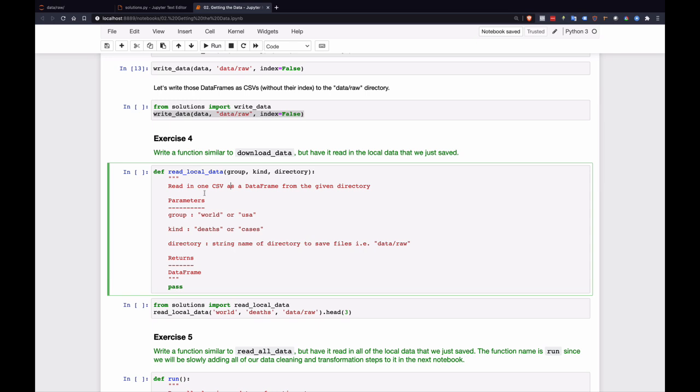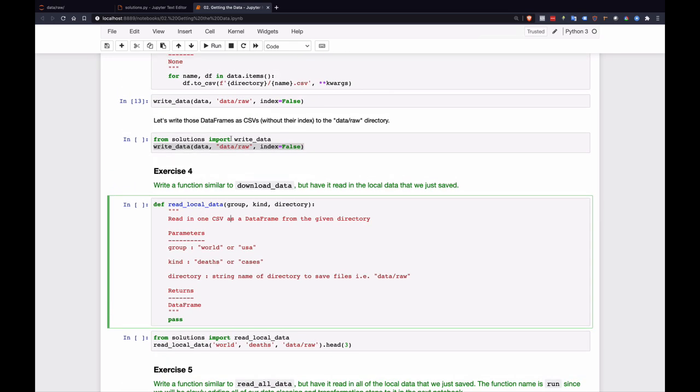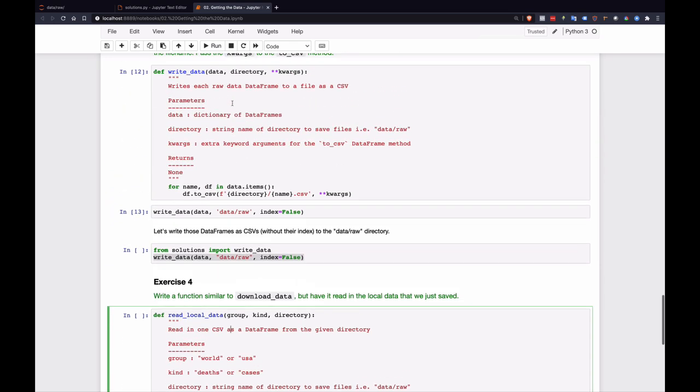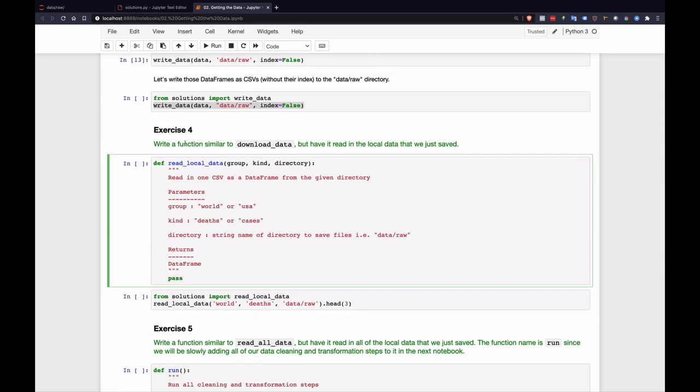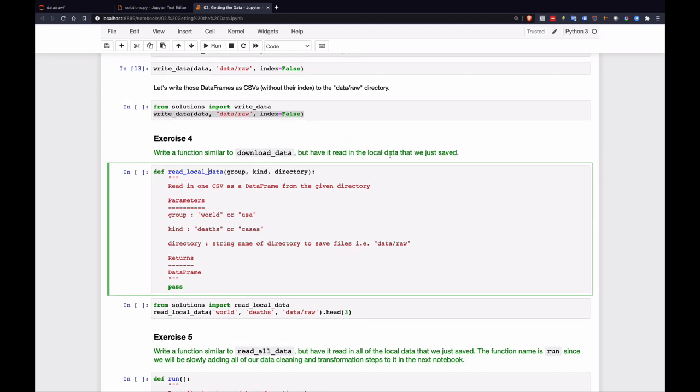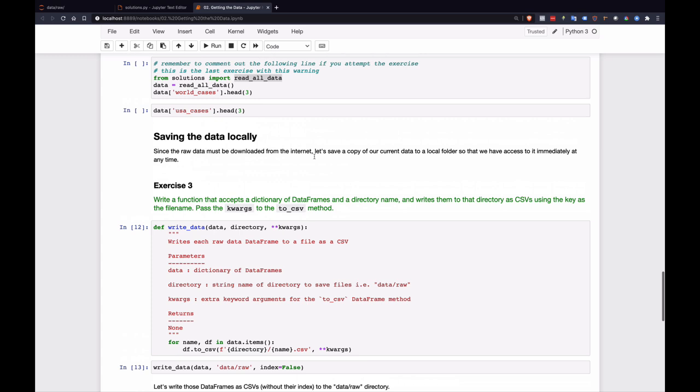The reason we're writing it to our local directory is so we have the data. We don't have to constantly ping GitHub to get the data. We just have a local copy, and we can use it whenever we want. All right, so exercise 4 says, instead of reading from GitHub, we will just read from our local data instead. So it says to write a function that's similar to download_data, but have it read from the local data instead of the GitHub data.